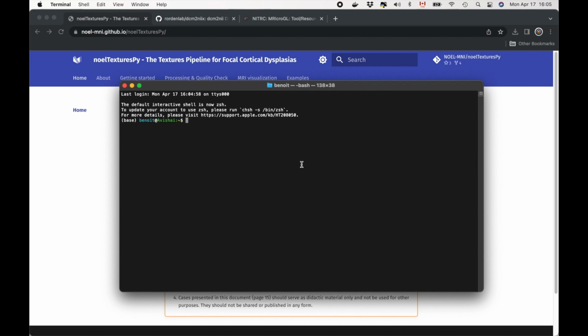In order to install NOEL texture, you have to type the following command: docker pull noelmni/pynoel-gui-app:latest, and hit enter.